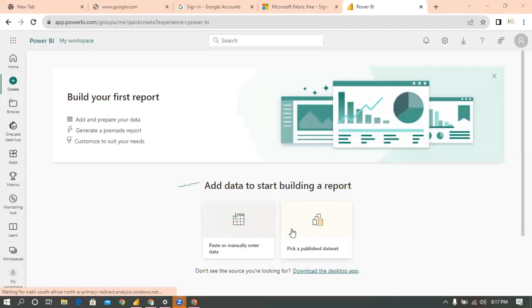You can come here, create, pick the data set. If you have a data set there already, you can paste or manually enter data. So you can copy the data set from where it is, maybe it's Excel data, copy it and paste it here if you want to create the report from here. So you can actually create your report here instead of in Power BI Desktop. But it's always better to create it from Power BI Desktop.